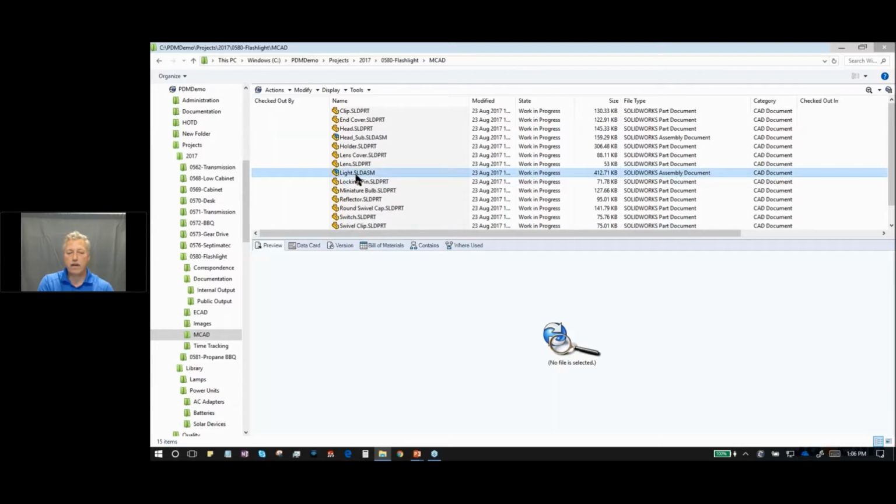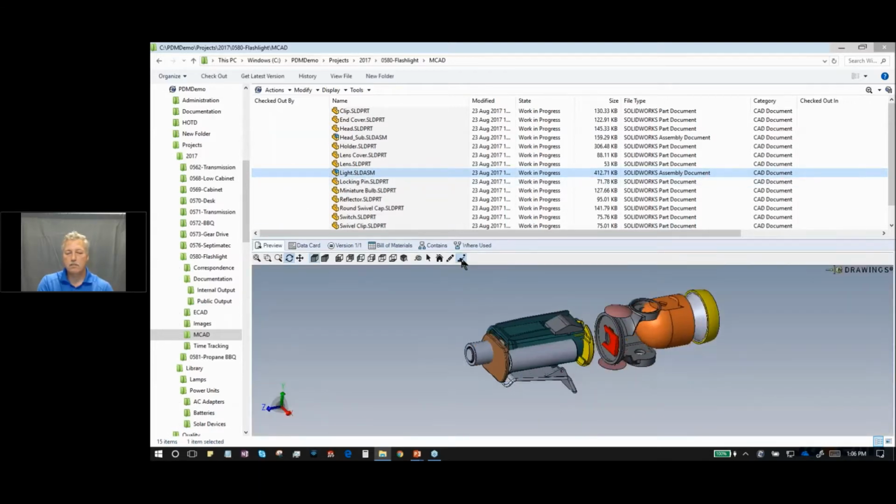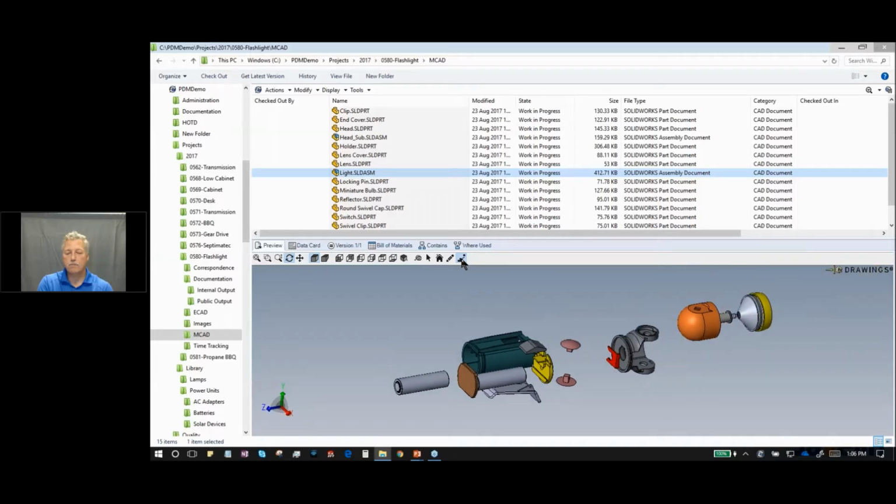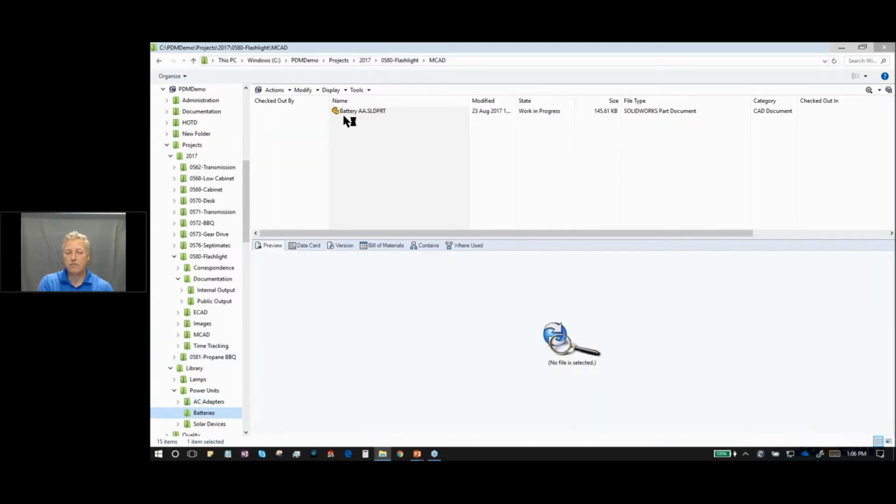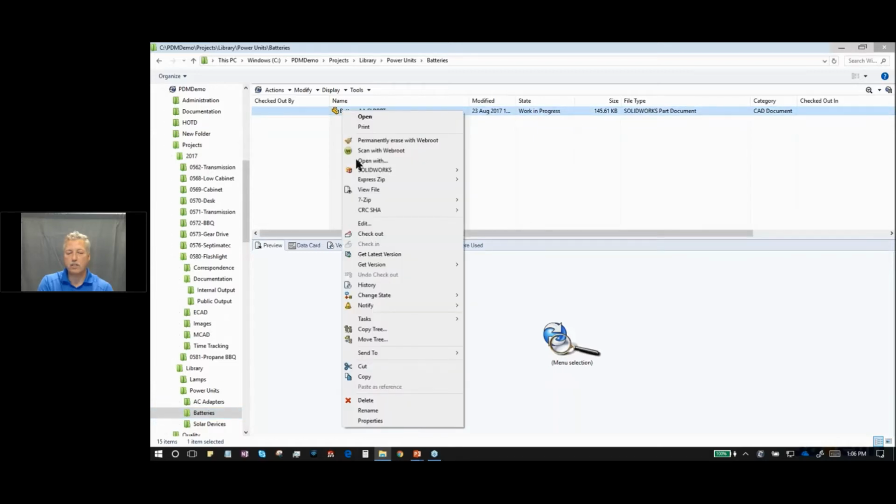But if I go down to that assembly, we can still see that the battery is located. And there's actually two of them being referenced. So PDM knows right away that those files have been moved. We can take a look inside that folder. We can see that the battery has been moved there. And the nice thing is PDM keeps track of that. If we take a look at the history file for that particular unit, we can see very quickly that all of those components are actually in there.